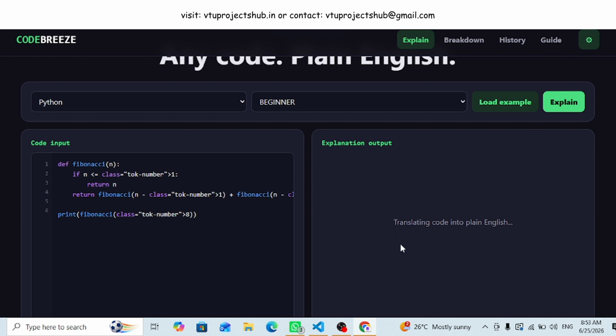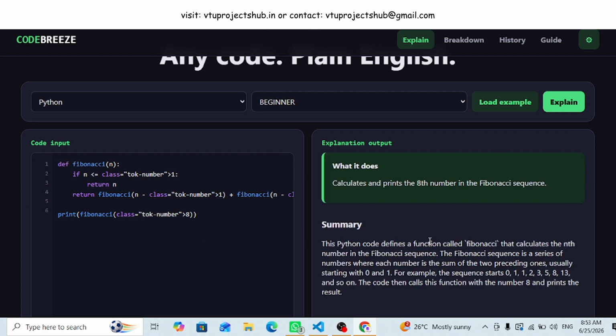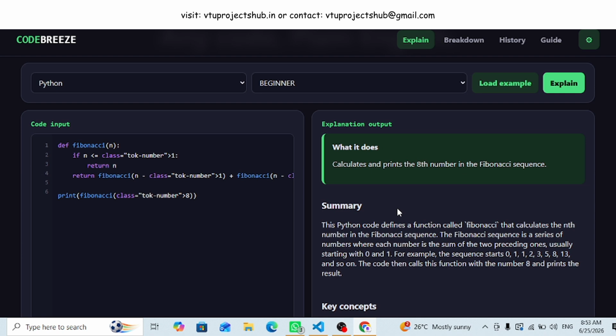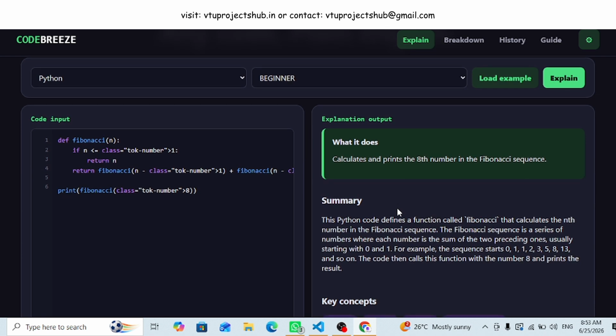When the user clicks explain, CodeBreeze checks that code is entered and that the Gemini API key is saved. If code is missing, it asks the user to paste code. If the key is missing, the key panel opens. While processing, the output says, translating code into plain English.